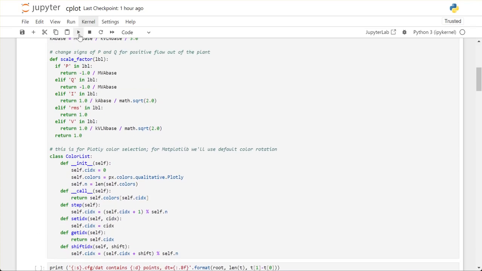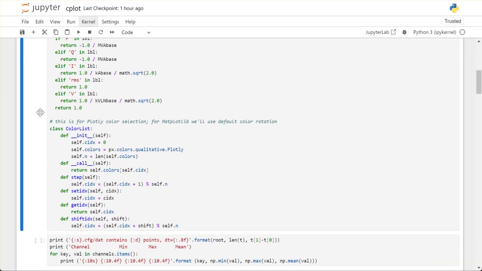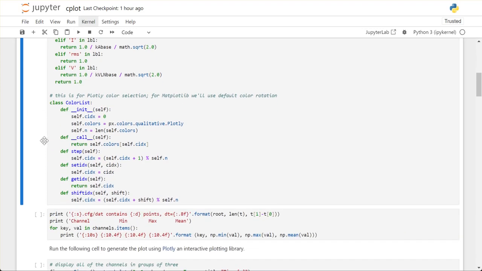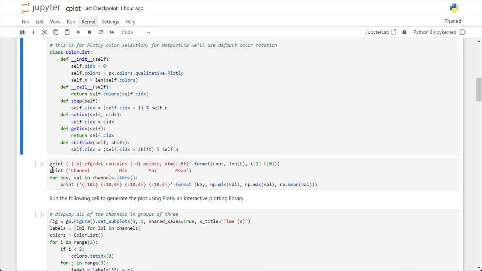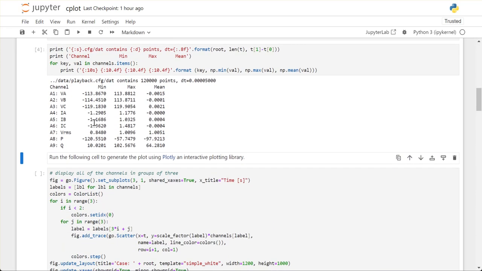So I'm going to click the run button on that. And the little blue bar here shows that it was successful. And I'm going to click the run button a third time, and that is going to summarize the data that I just imported. So the way this is set up, I have 9 channels.